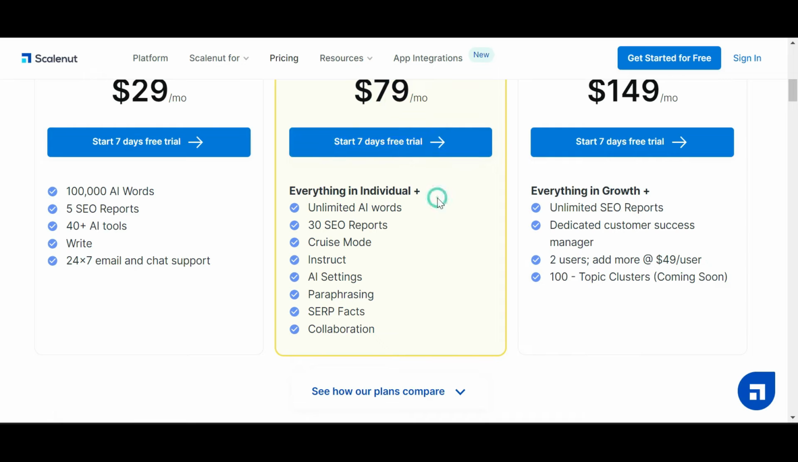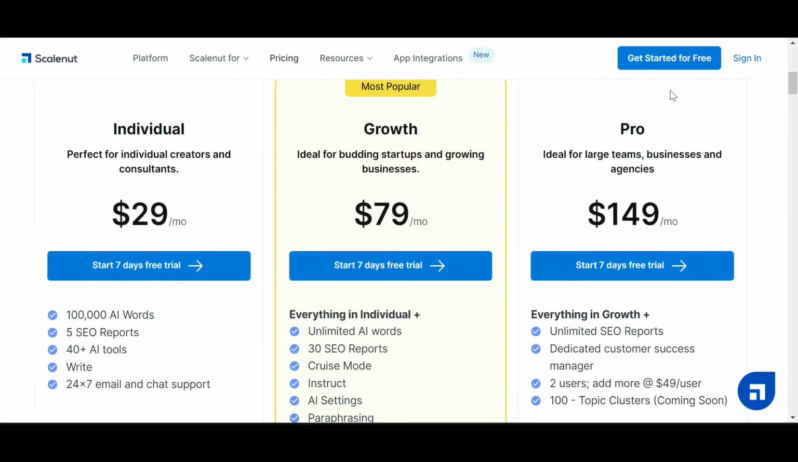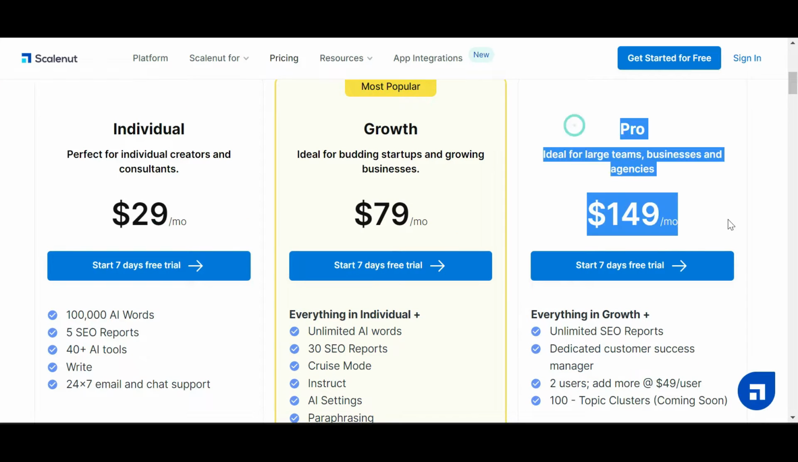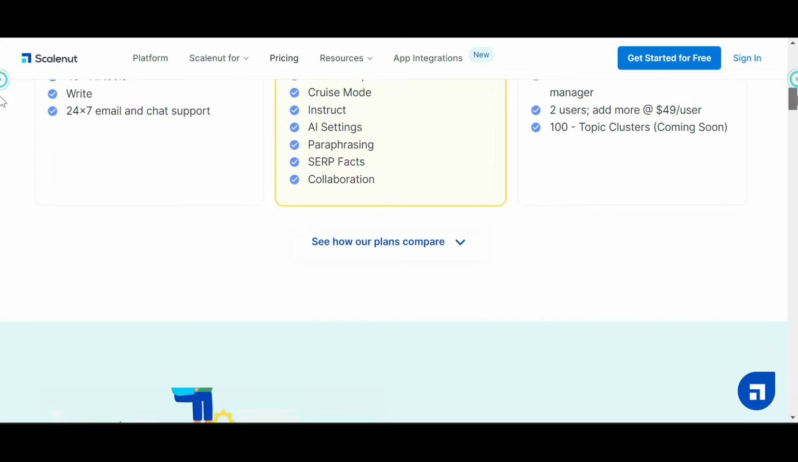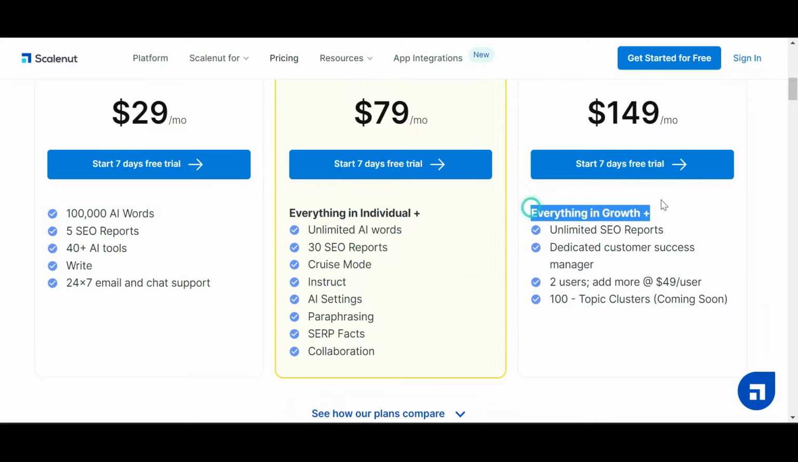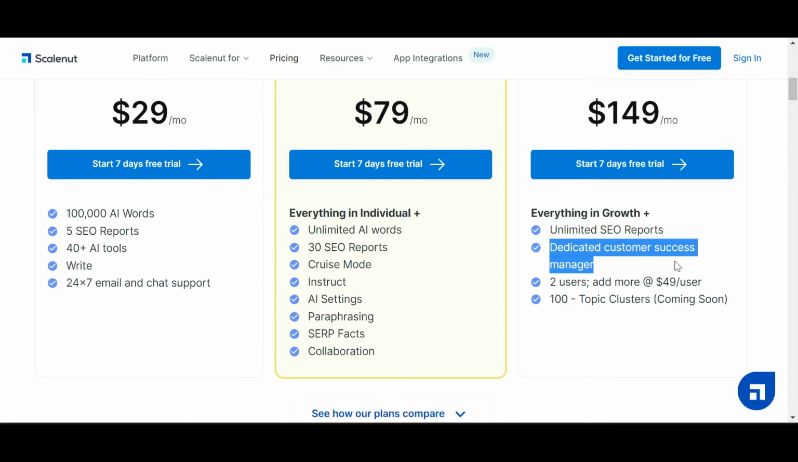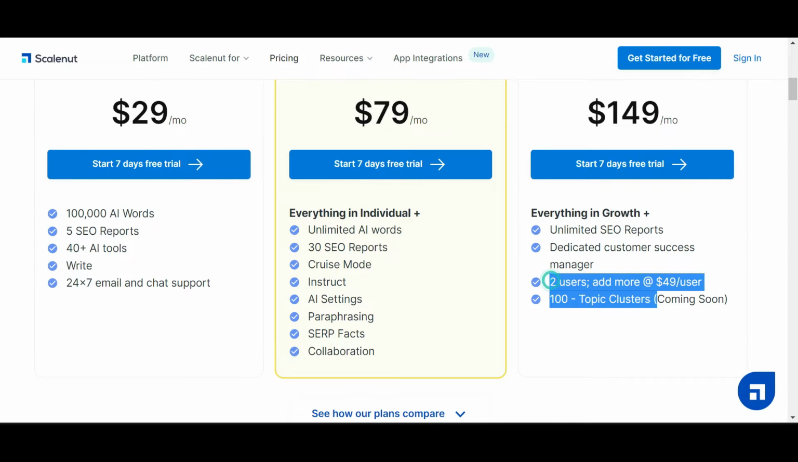And lastly, the Pro plan starts at $149 per month and it's perfect for large businesses or agencies. It comes with all the features in the growth plan and with additional add-ons like unlimited SEO reports, a dedicated customer service manager, multiple user add-ons starting at $49 per user, and topic cluster, which is currently now available in Scalenut at the time of shooting this video.